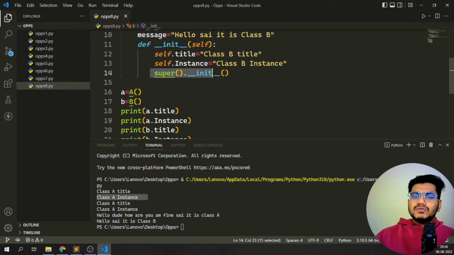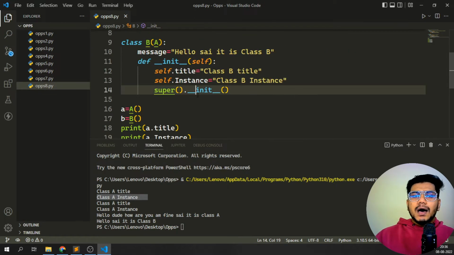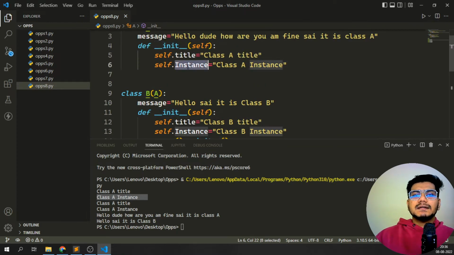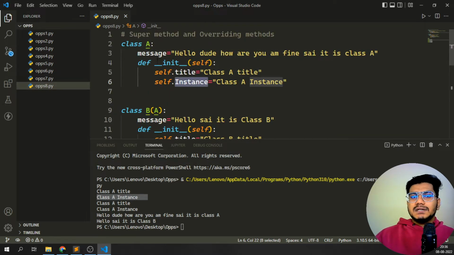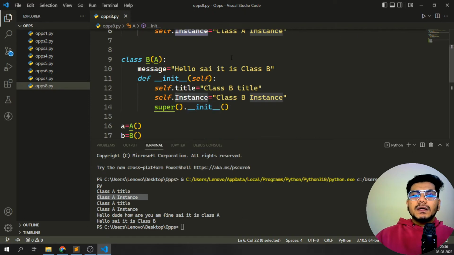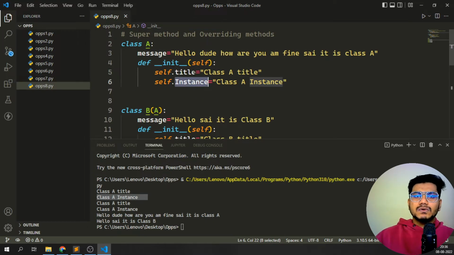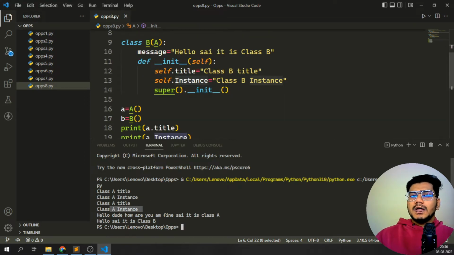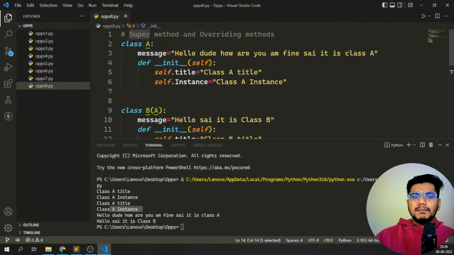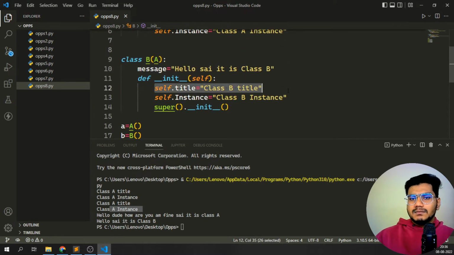When I am applying a super dot init for this constructor, it means it will print whatever data is present inside the instance from the class A instance. It is going to search over here, and it is going to print the same class A title and class A instance only. It is not going to print these two stuffs over here, because with super it is just overriding the parent method. It is not going to take this kind of stuff. So that is the use of it.